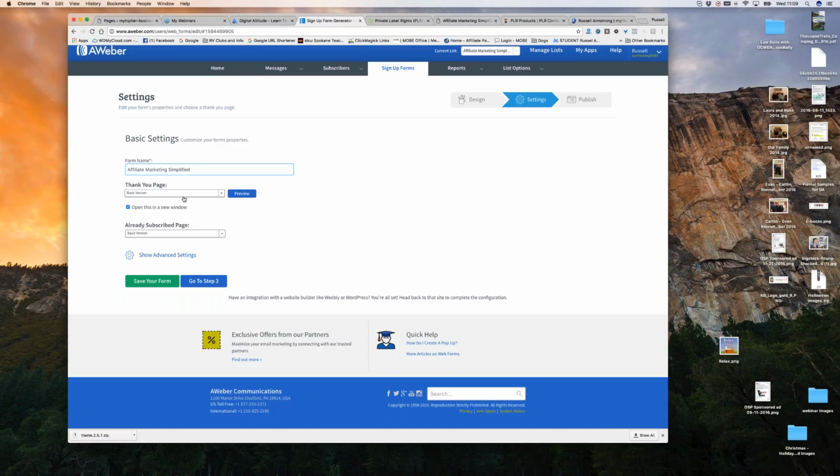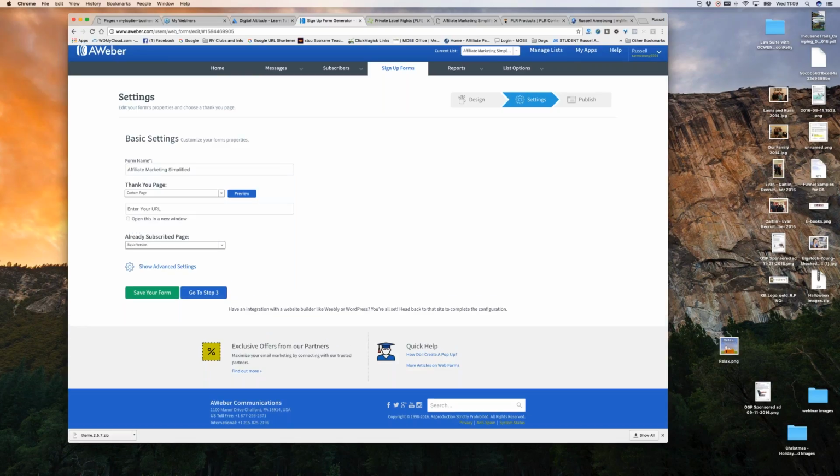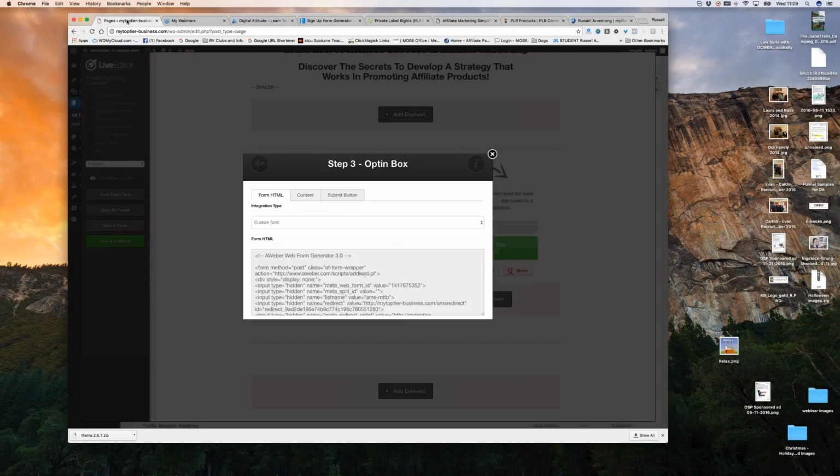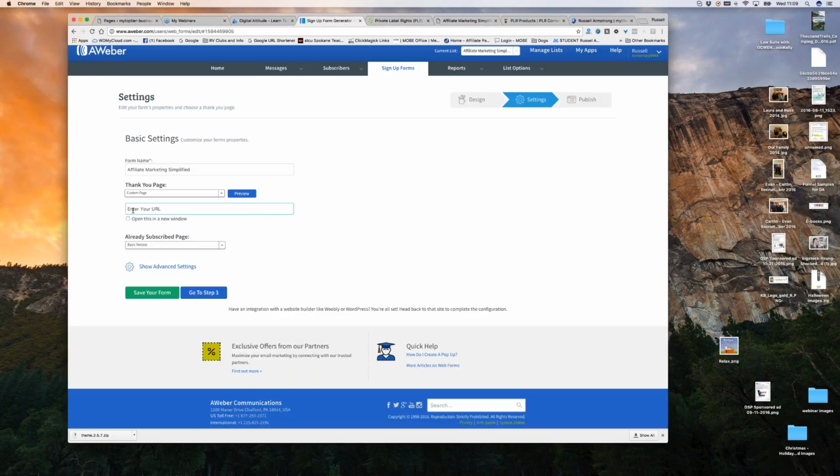So I'm going to put that there. It doesn't really have... So you can put in a custom URL if you want to. One thing you could do here instead of a thank you page is come here to Digital Altitude and copy this. I've got to go back to Aweber. I'm going to put this in as a custom URL. Let me redo that again, delete that out, and then put that in.